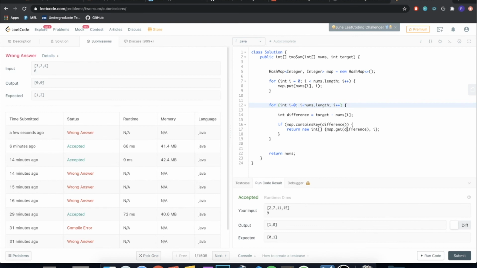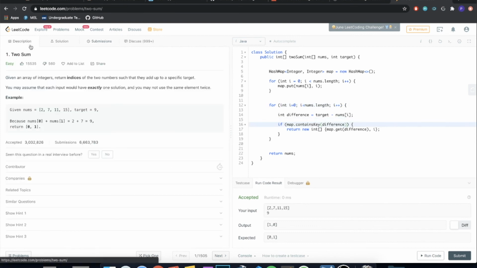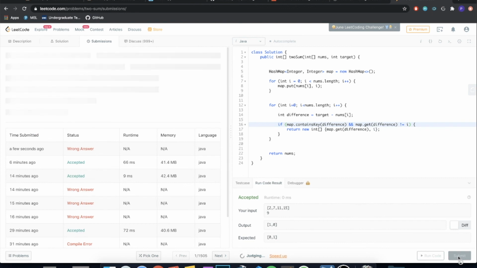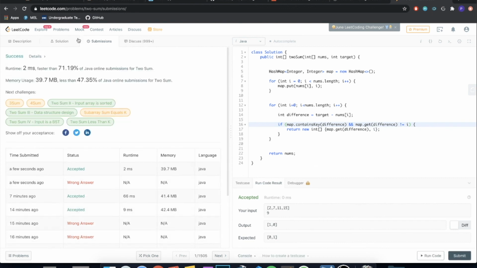Well, okay. We need to remember that a value can't add up by itself to represent the target. So if the target was 14, we couldn't add 7 plus 7. So we need to also check if map.get difference is not equal to i, so that it is not adding itself. Now let's run and submit to see what happens. And yeah, you can see that the runtime is absurdly faster. It's 2 milliseconds and it's faster than 71% of Java online submissions.